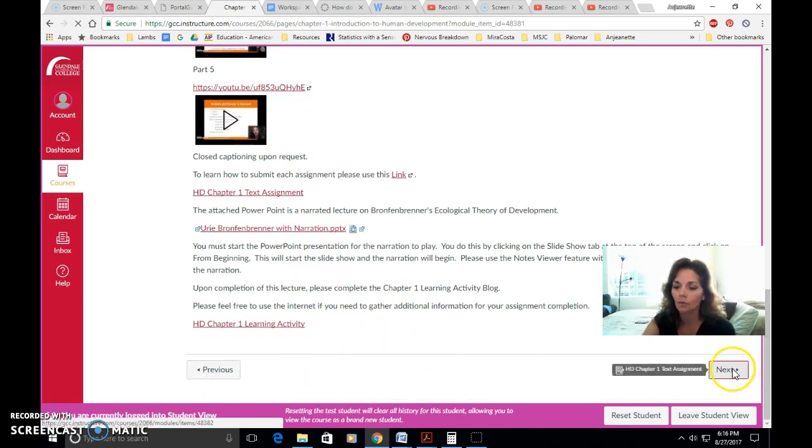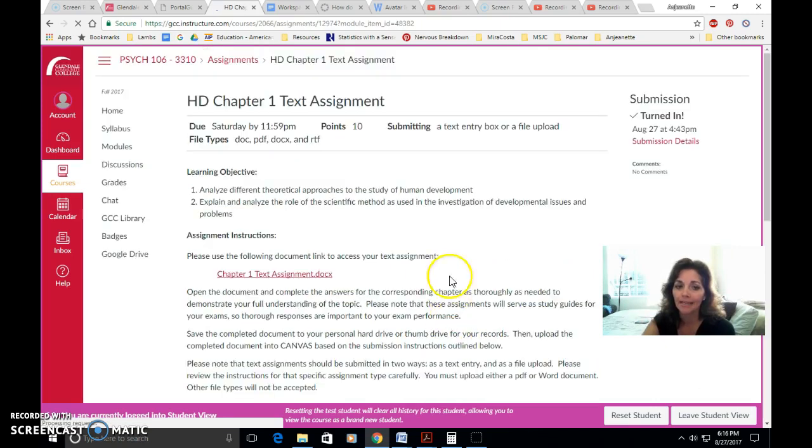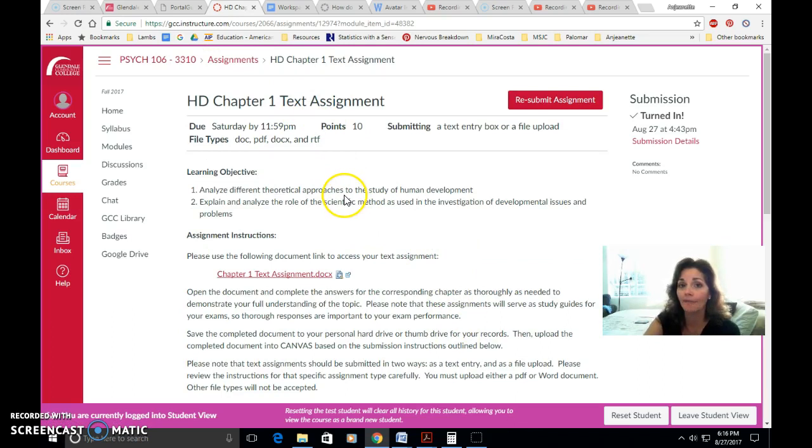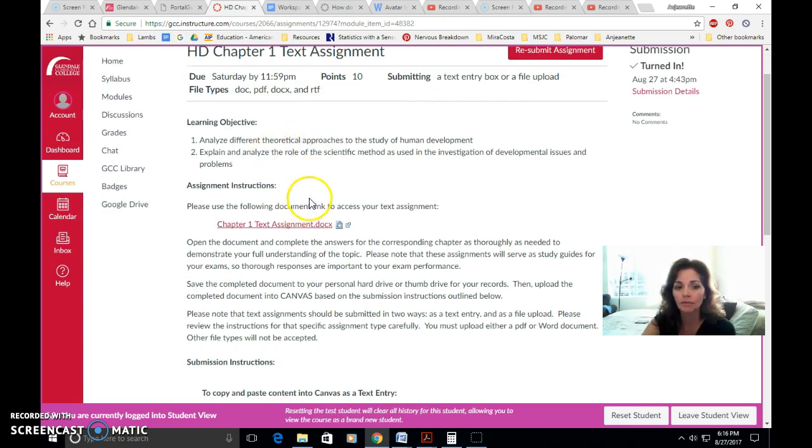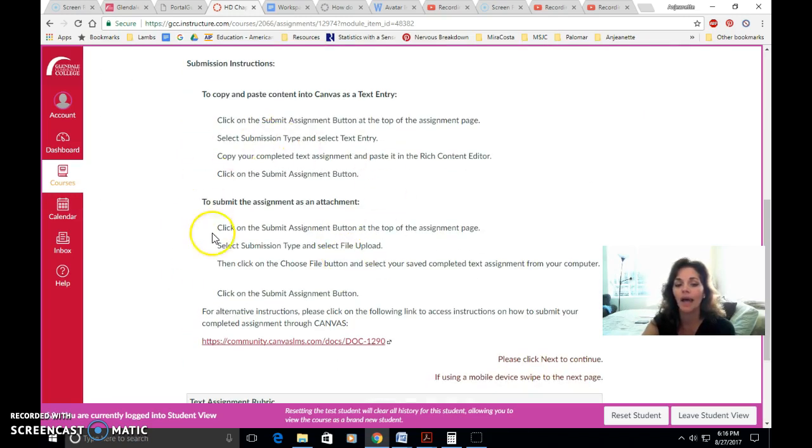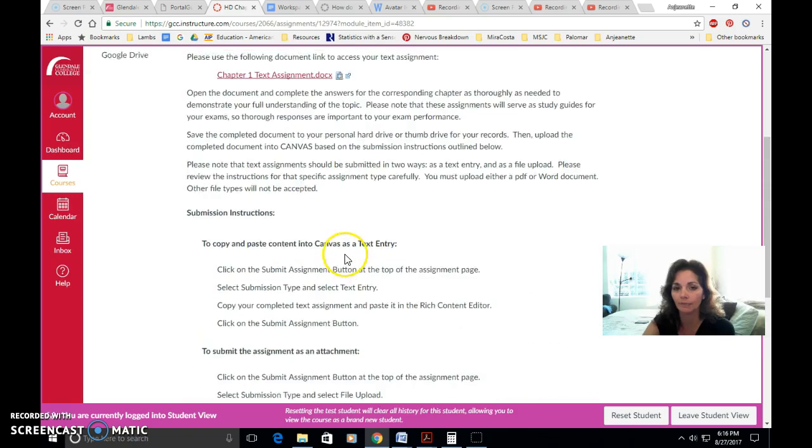Okay, I'm going to go next. It's going to take you to your assignment, and every text assignment is going to be the same. It tells you the due date, the points possible, how you need to submit it as a text entry or a file upload, the file types that I require, learning objectives, instructions on how to complete the assignment, and then how to submit the assignment through Canvas.